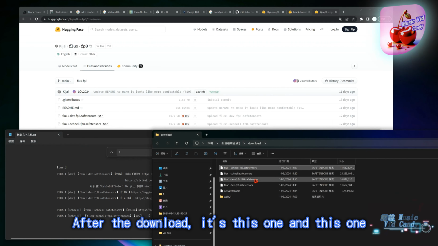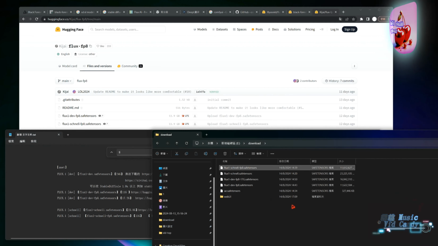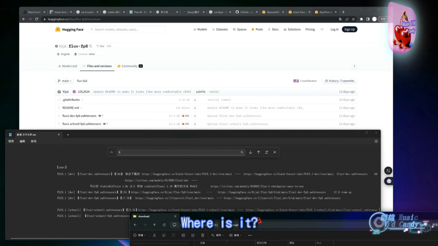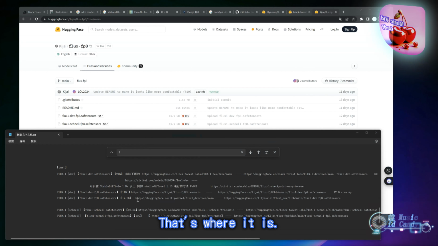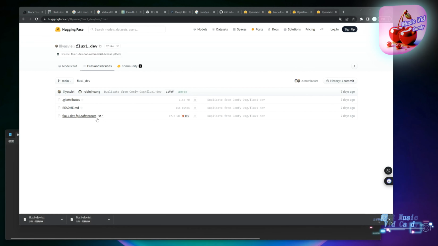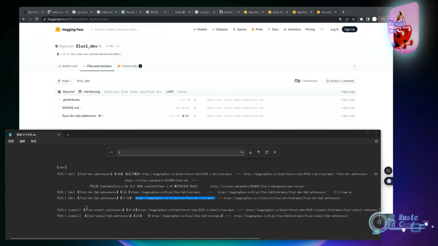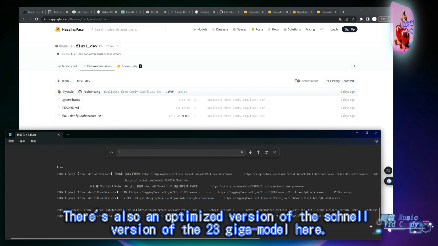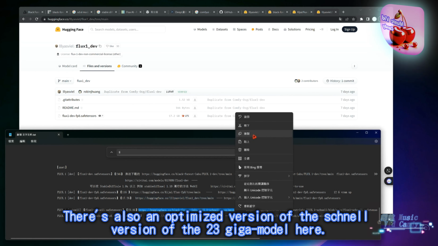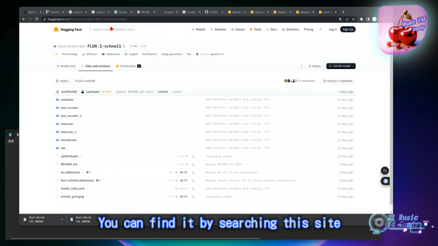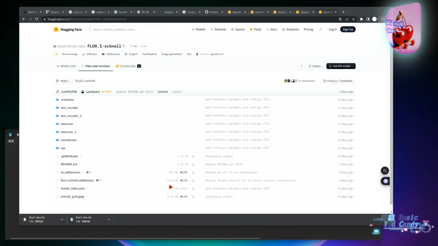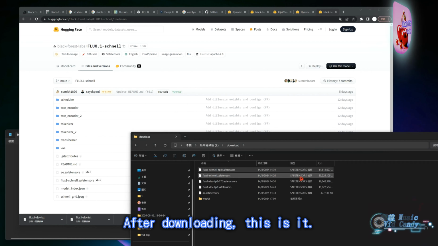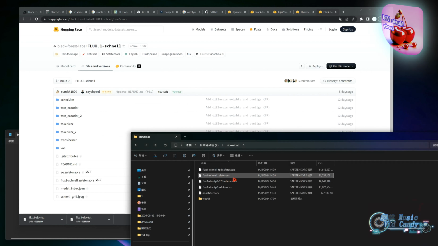After the download, it's this one and this one. Then there is also a Dev version of the 17GB model. Where is it? That's where it is. There's also an optimized version of the Schnell 23GB model here. You can find it by searching this site. Schnell's version of the 23G big model. After downloading, this is it.